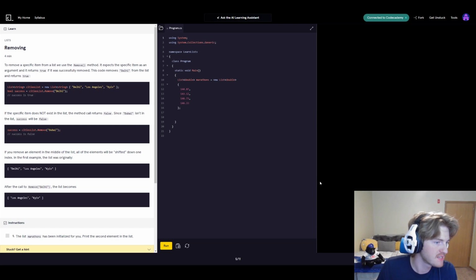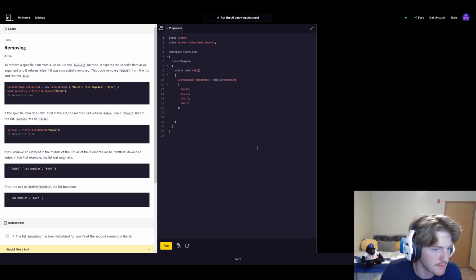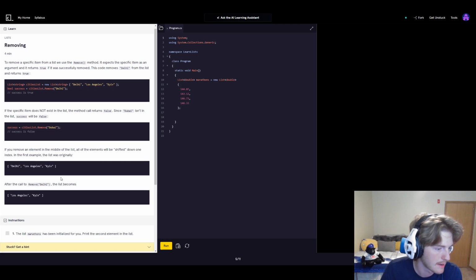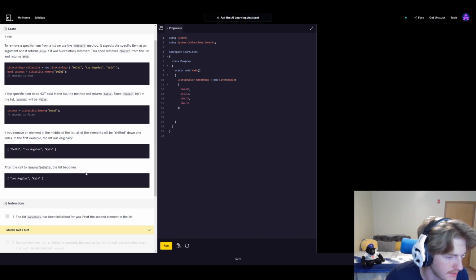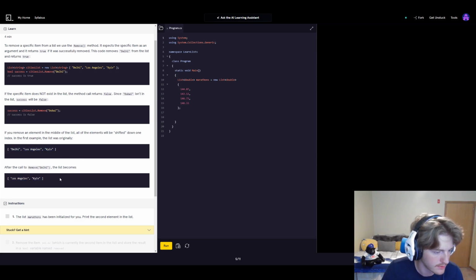Removing. To remove a specific item from a list, we can use the remove method. It expects the specific item as an argument and returns true if it was successfully removed. The code removes deli from the list and returns true. If the specific item does not exist in the list, the method call returns false. Since Dubai is not in the list, success will be false. If you remove an element in the middle of the list, all of the elements will be shifted down one in the index. In the first example, the list was originally one thing. Now, after the call to remove deli, the list becomes another.